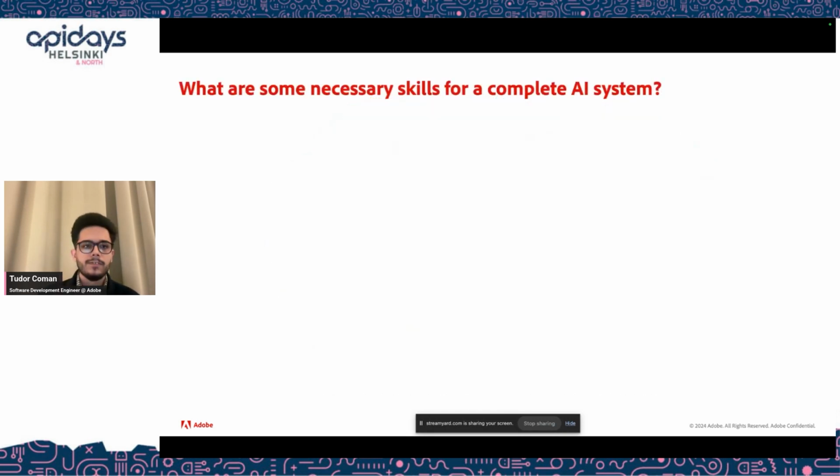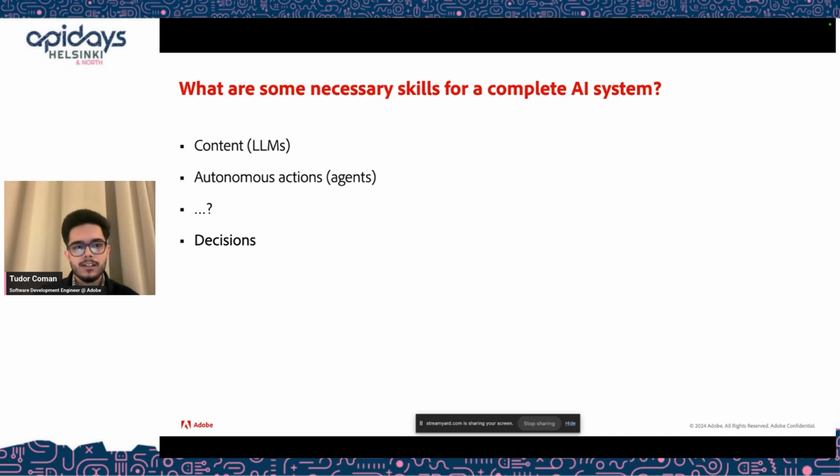So I'm going to start with a question. What are some necessary skills for a complete AI system? First of all, you have content, which is provided by LLMs. Then you have autonomous actions, which are provided by agents, really popular paradigm lately. And what else do you think is missing from here? And to answer the question, decisions.